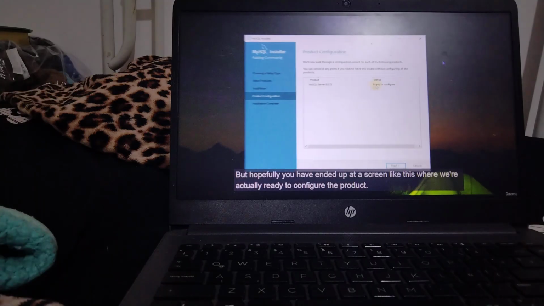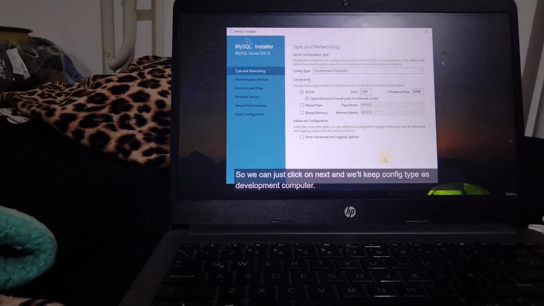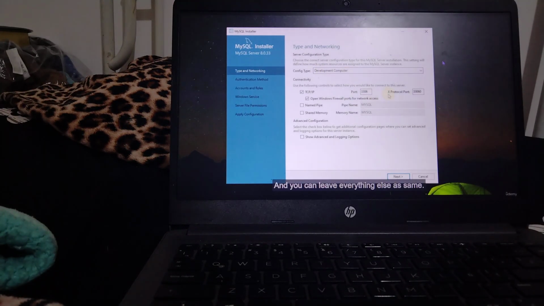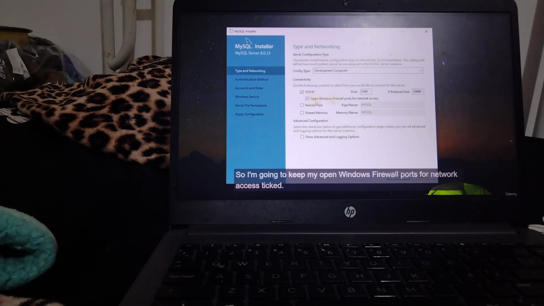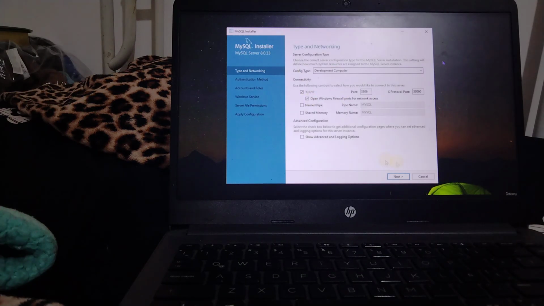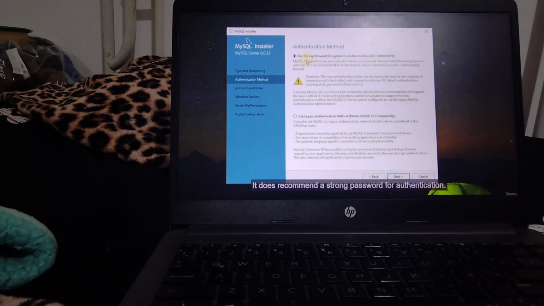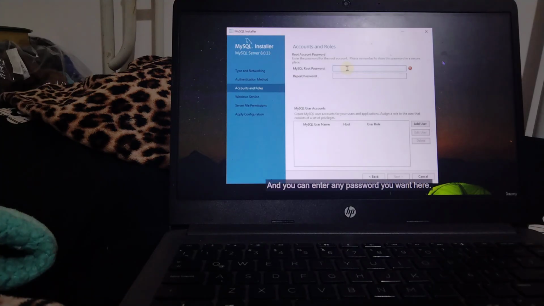But hopefully you have ended up with a screen like this where we're actually ready to configure the product. So we can just click on next, and we'll keep config type as development computer, and you can leave everything else the same. So I'm going to keep picking my open Windows firewall ports for network access tick. So let's just click next. It does recommend a strong password for authentication, so we'll just click on next, and you can enter any password you can, and we'll use this here, so just remember.